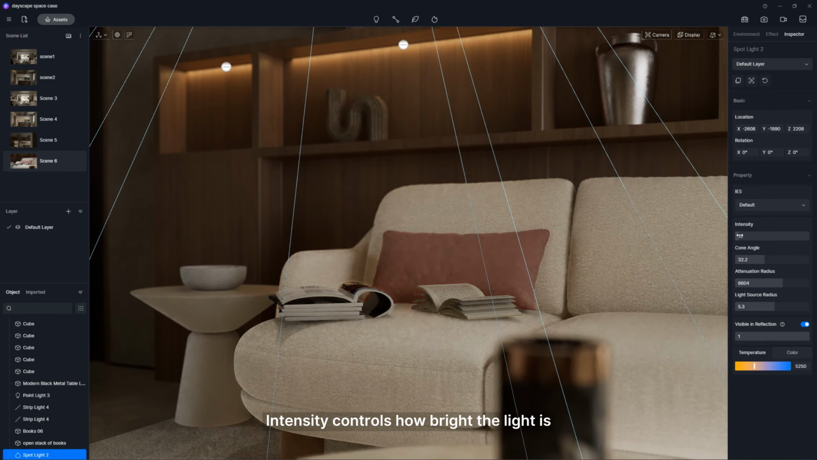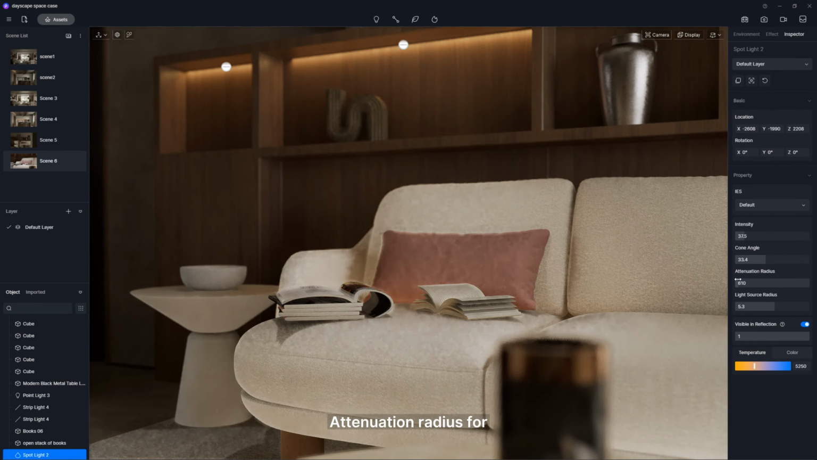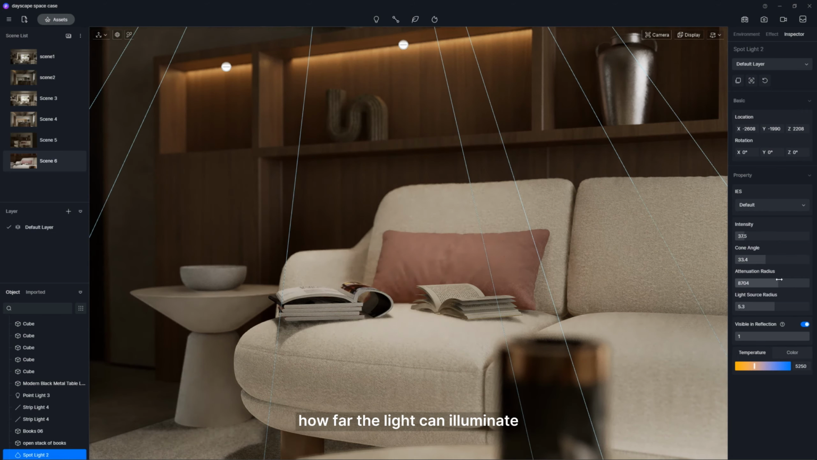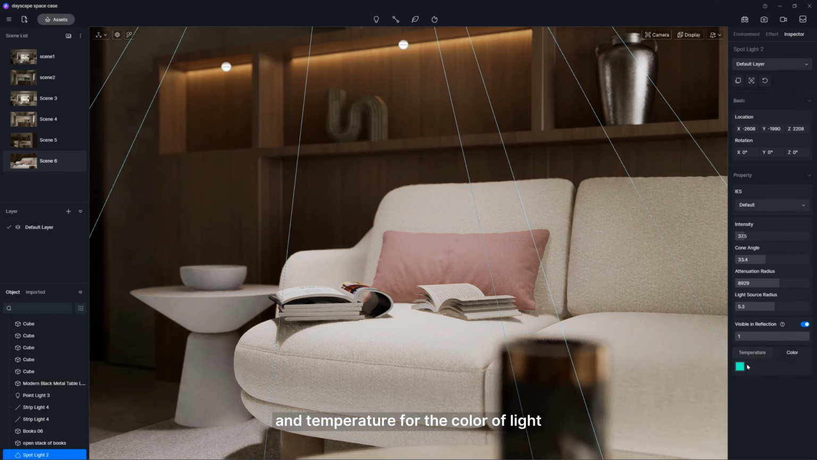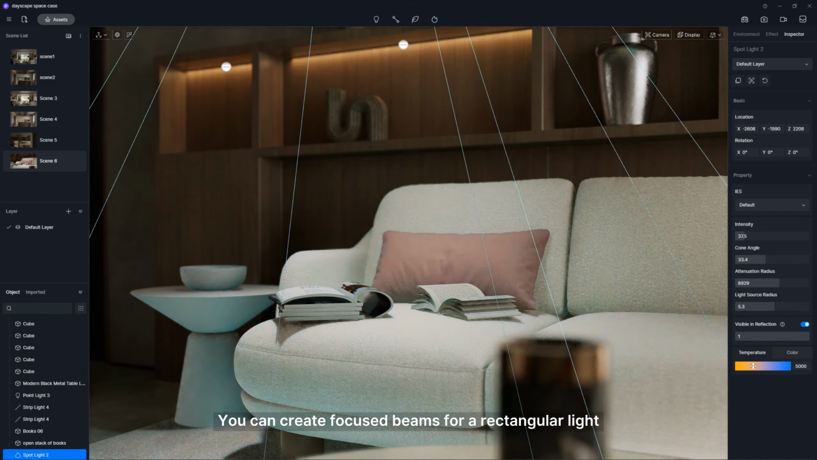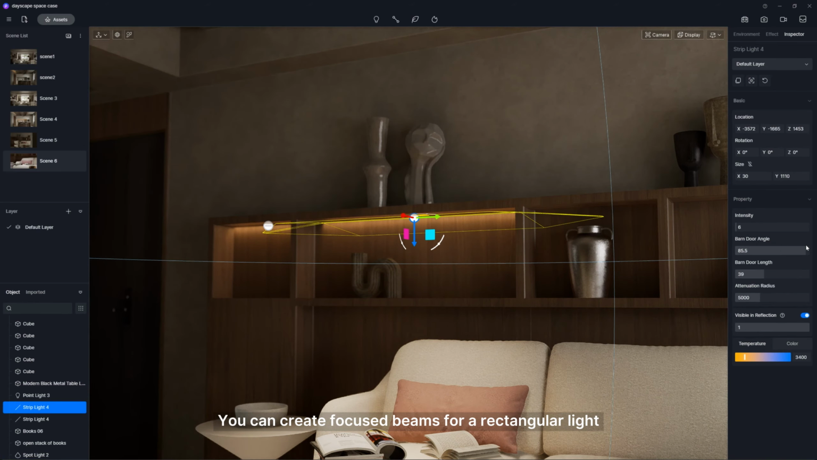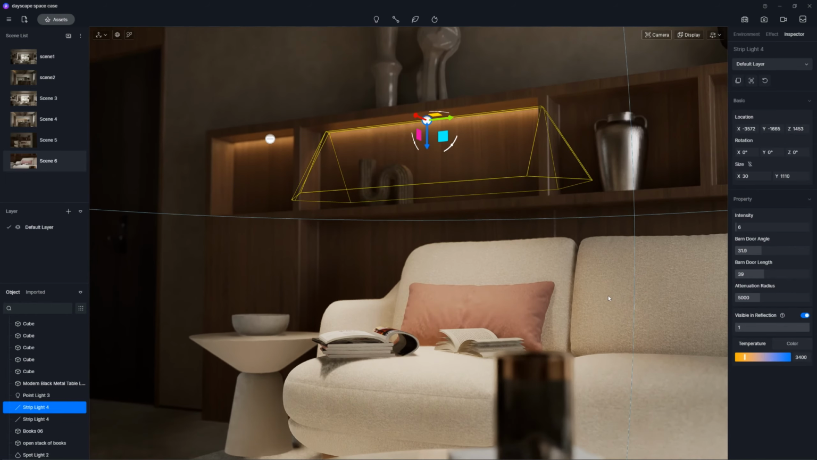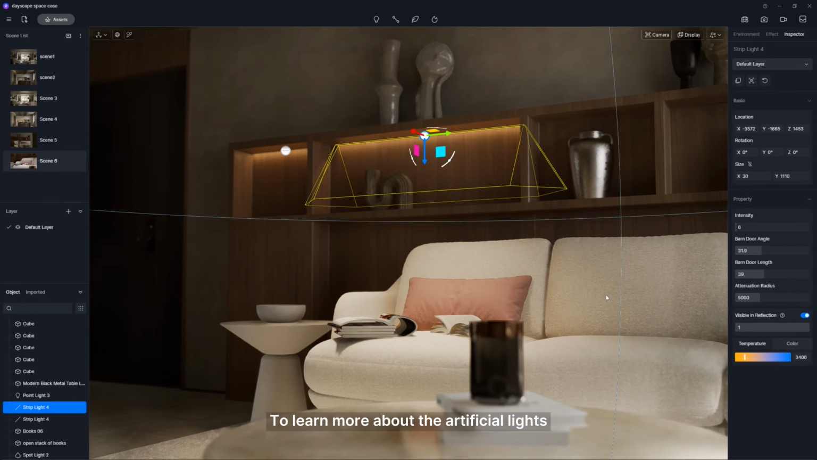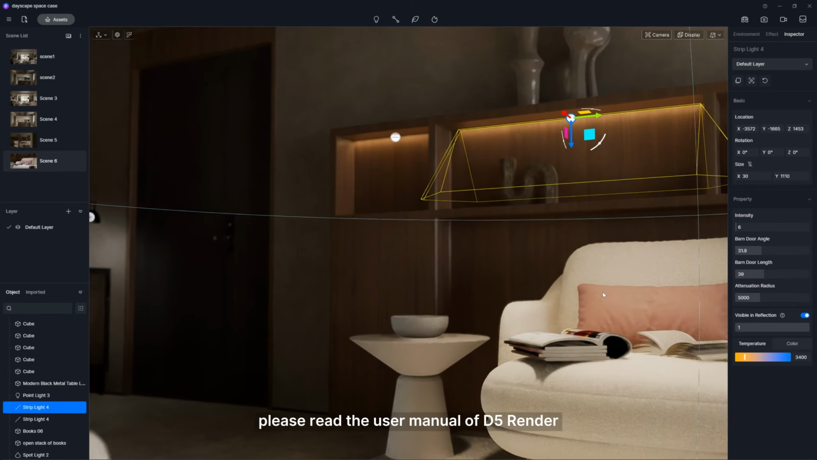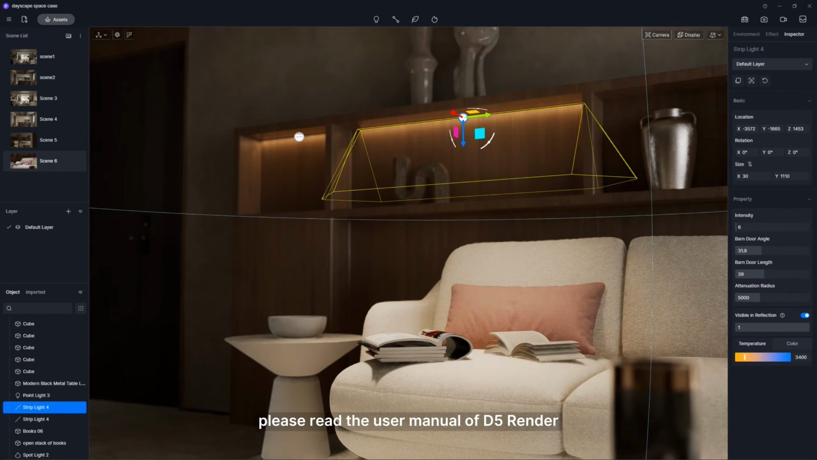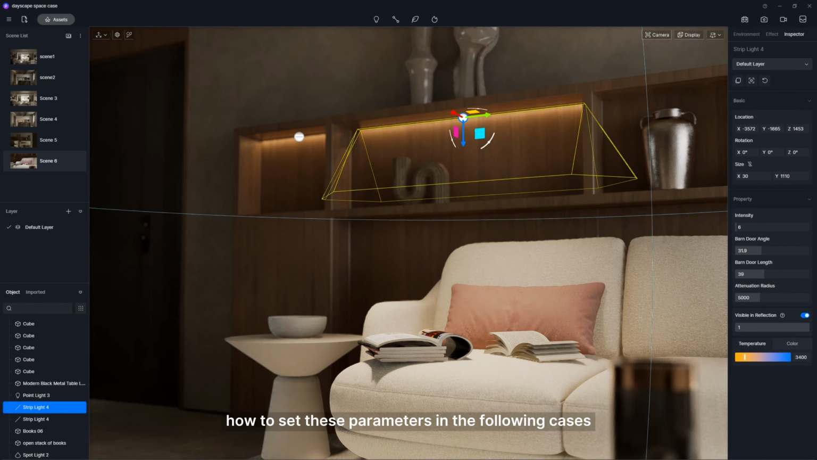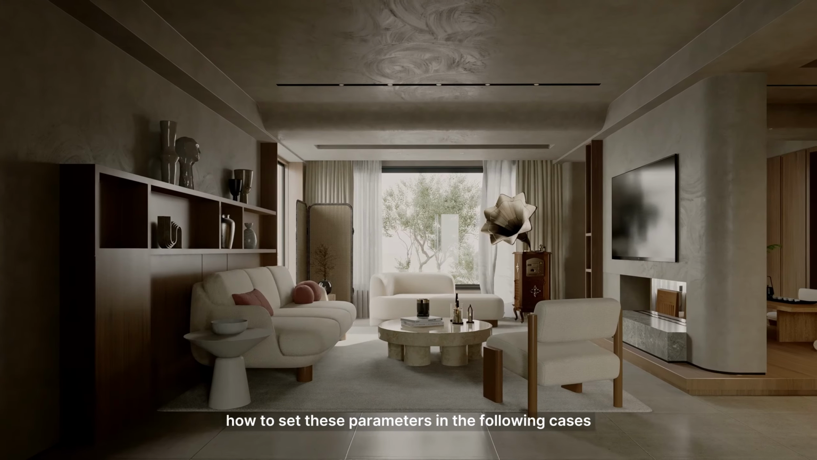Intensity controls how bright the light is, attenuation radius for how far the light can illuminate, and temperature for the color of light. You can create focused beams for a rectangular light or spotlight with barn door angle or cone angle. To learn more about the artificial lights, please read the user manual of D5 Render. We'll also demonstrate how to set these parameters in the following cases.